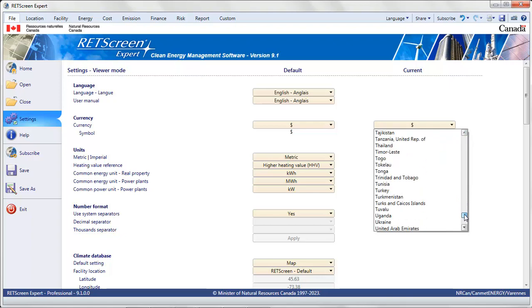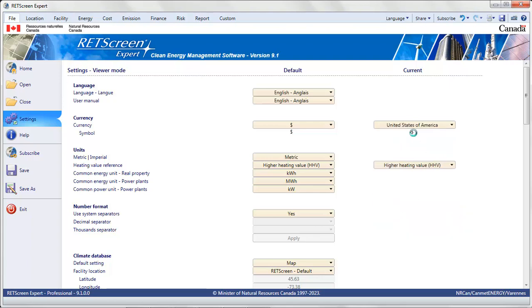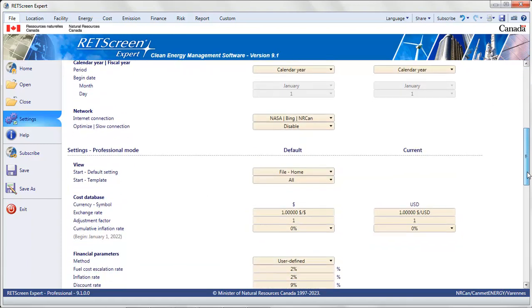So to make this explicit, I'm going to select the United States of America. Then our currency is clearly the US dollar, and I'm going to specify the exchange rate. At the time I'm recording this, it's about 1.35, or $1.35 Canadian per US dollar. So I'm going to enter that there.